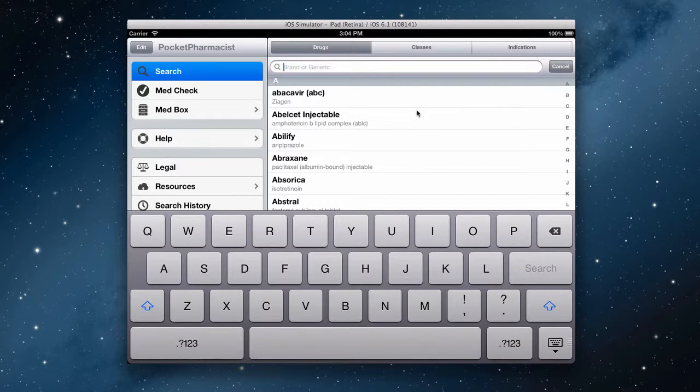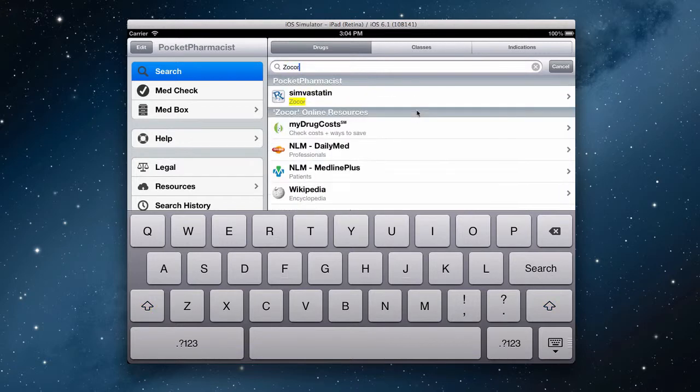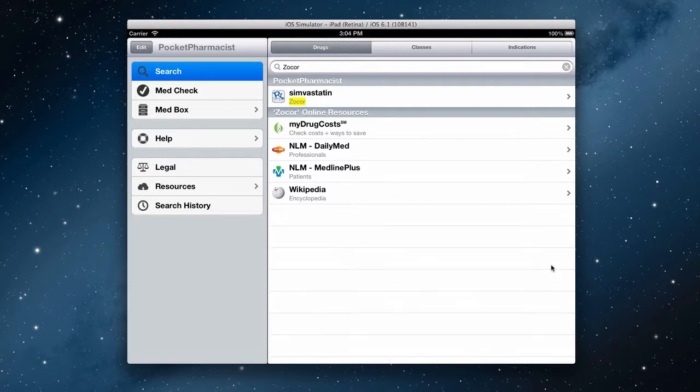I'm going to look for Zocor, so I'll type that in. This is a popular cholesterol lowering drug. I'll tap search on the keyboard, which will get rid of the keyboard. And here we go. So Zocor was found, but it looks like that's not the primary display name for the drug. Simvastatin seems to be the primary display name.